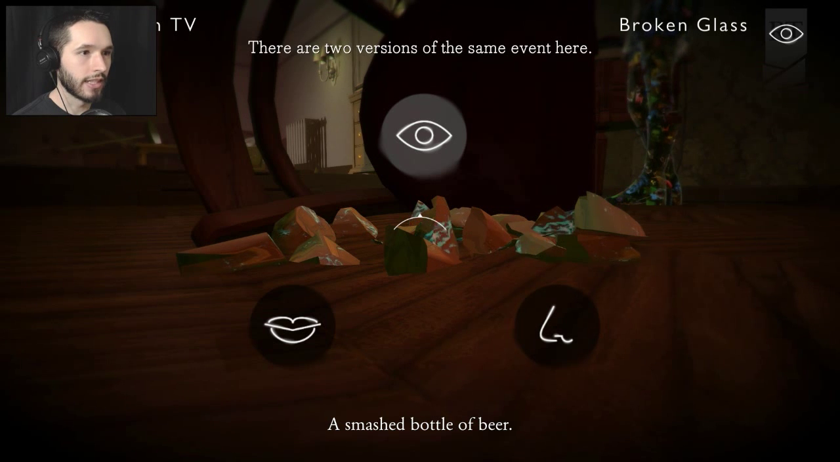Let's do that. Let's see if those go together. There are two versions of the same event here.